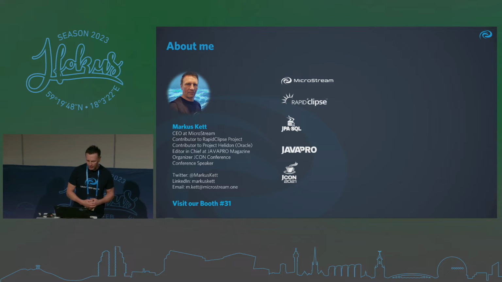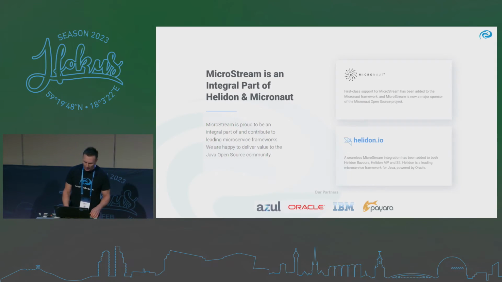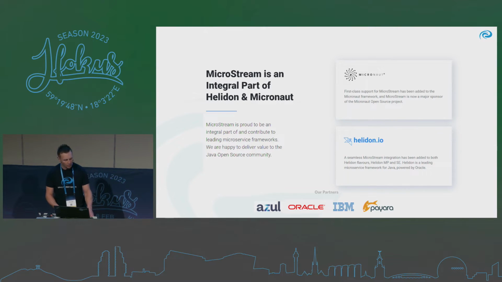worked on MicroStream, now open source MicroStream. It's also an open source project. This is something about my background and the background of my team. You can also visit our booth at the exhibition hall. MicroStream is now also a part of Micronaut, and it's integrated in Project Helidon. So now we contribute to various open source projects.